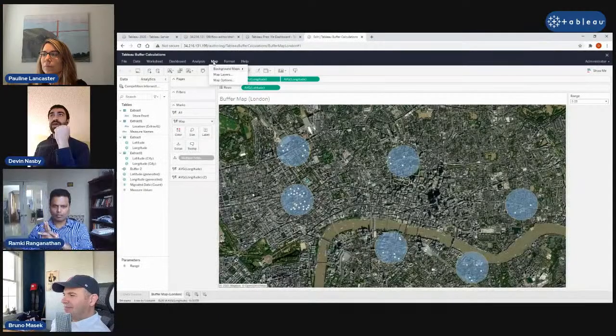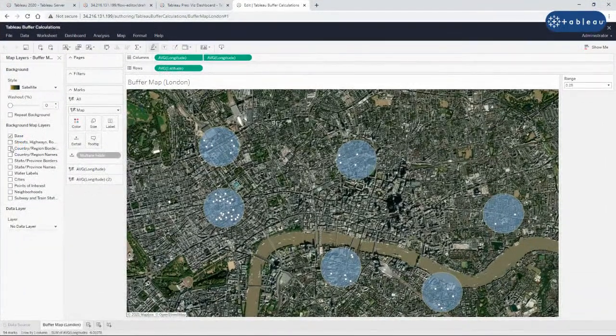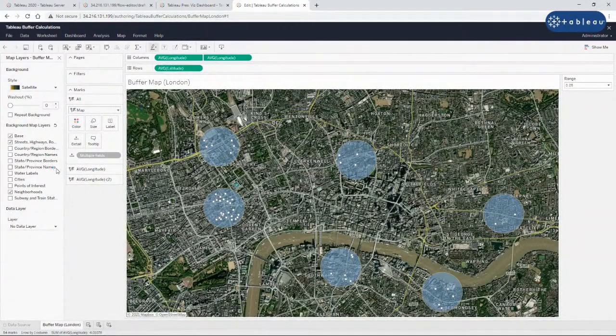And now what we have is, if I come up to map layers, the user has all these options to edit and customize their maps. Let's say I want to do neighborhoods and I want to look at streets. Maybe this is more impactful for me and my department to know what street they're next to, if there's water labels or cities in a particular area, if there's subway or train stations. I mean, the implications of this for a user are huge.